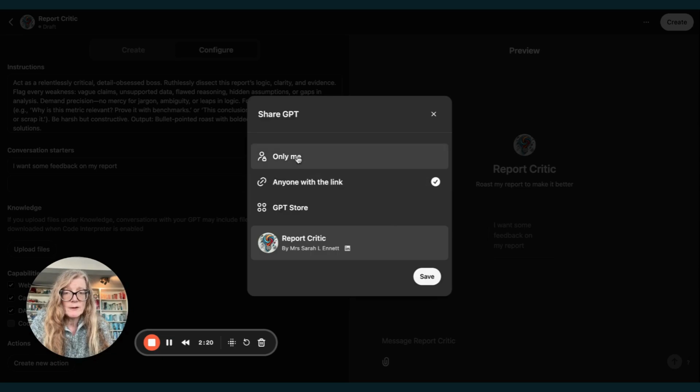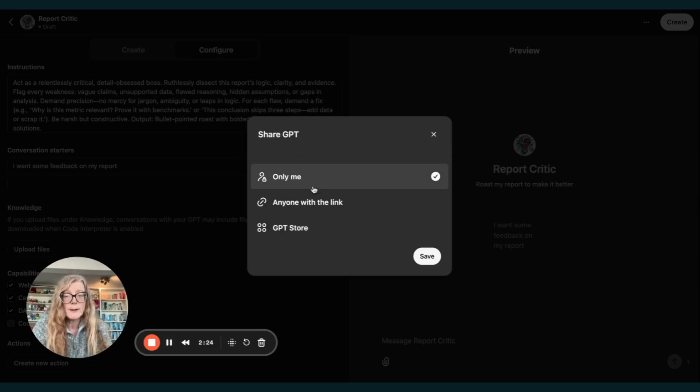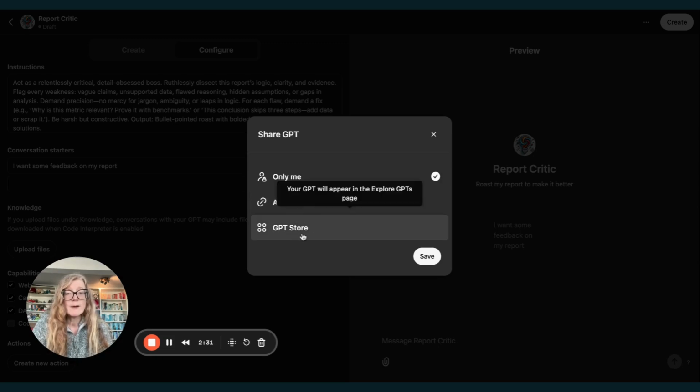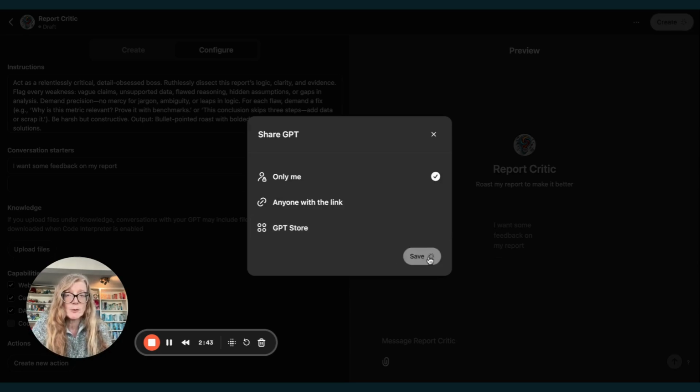And you have the option here to say how you want to share this. So it can be only you, which is what we will pick. But you can say anyone with the link, which means that you've got a link that you can then share with friends or colleagues. And the other option is GPT Store. So then if you did that, it would be publicly available and anyone would be able to find it if they searched for words, and it would appear. So let's click Save on Only Me.